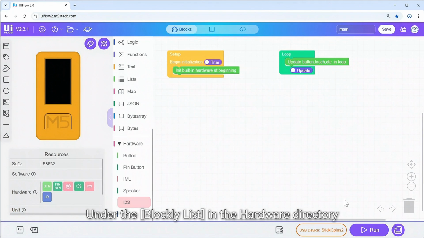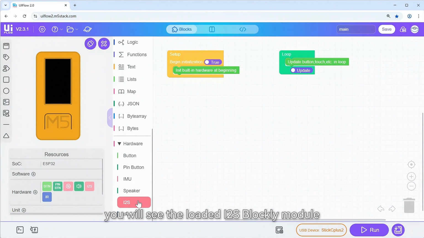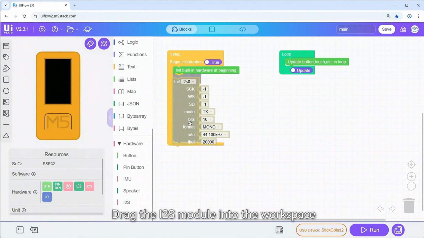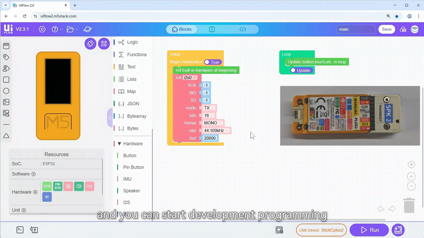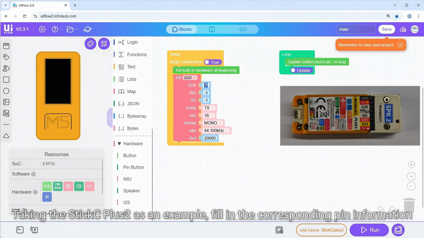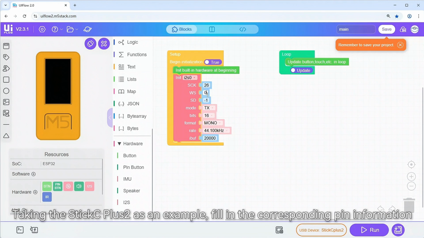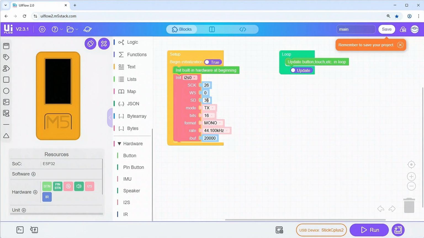Under the Blockly list in the hardware directory, you will see the loaded I2S Blockly module. Drag the I2S module into the workspace. Initialize the I2S function module, and you can start development programming. Taking the Stick C+2 as an example, fill in the corresponding pin information.